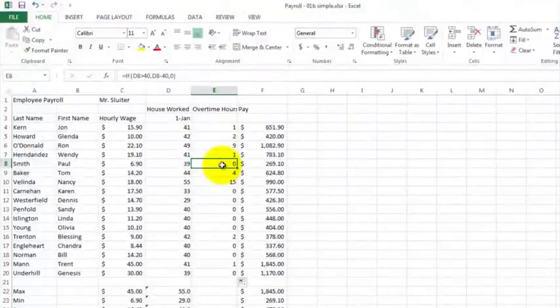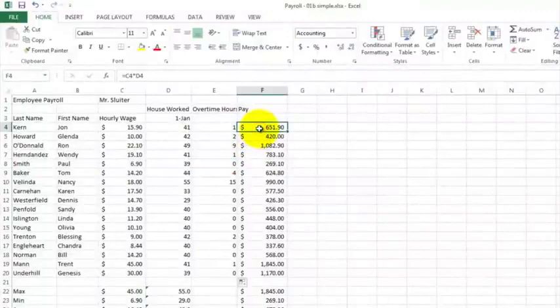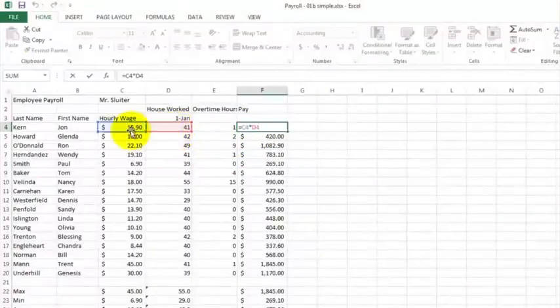Now, how about the pay? What does that do? Let's go back and review this here. If I double click here, you will see that this formula takes the number of hours and the hourly wage, and fills it in column F.